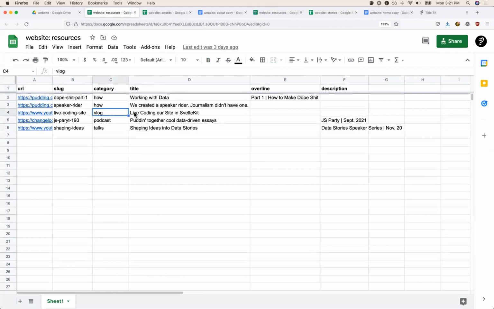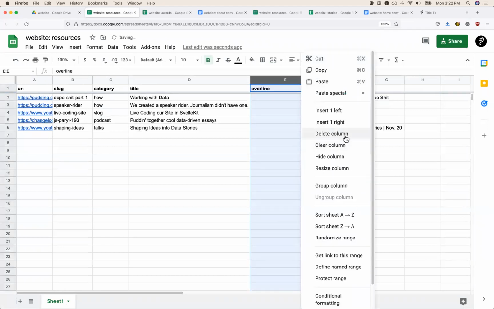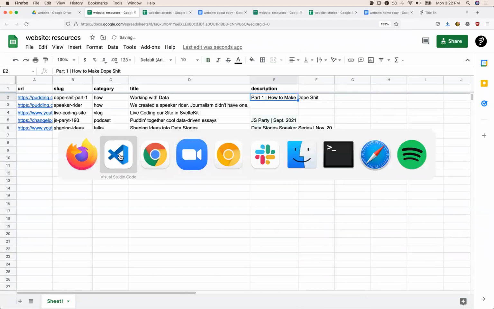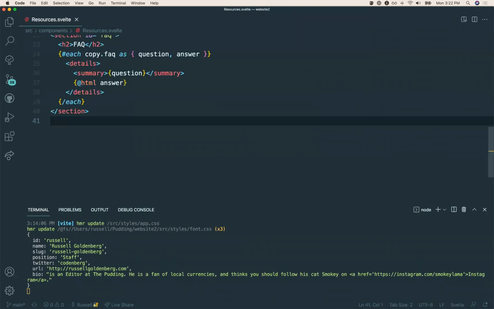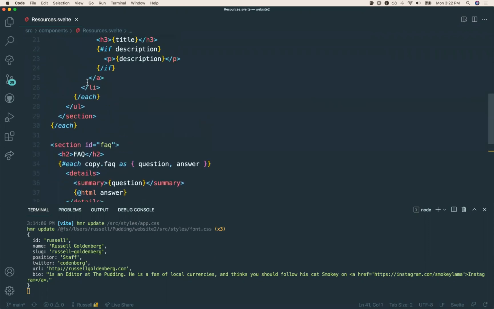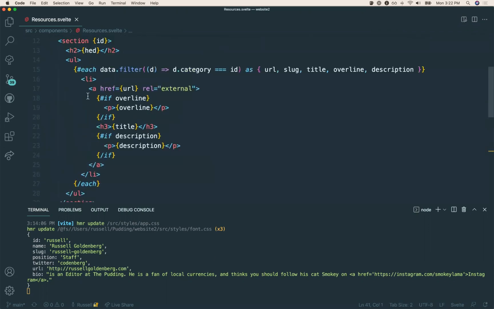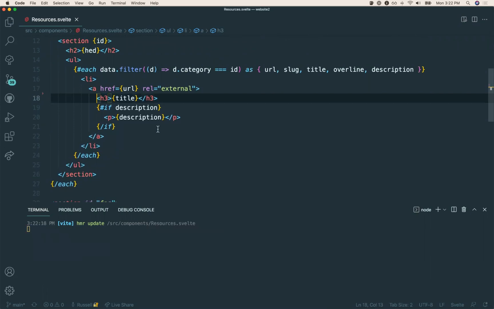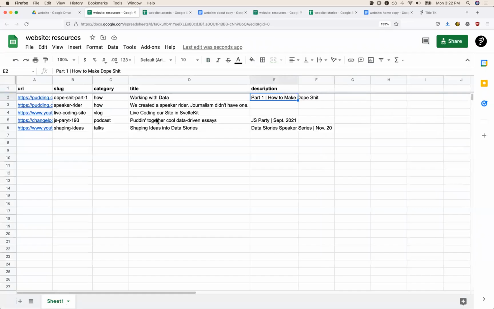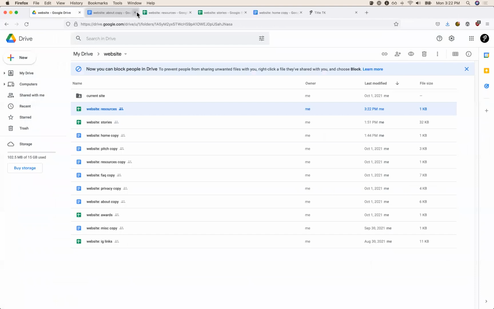That is the plan. And actually, I talked to Jan, we're getting rid of the overline. So I'm just going to go ahead and delete that and simplify this before I forget. Resources. We had a couple of conditionals for overline or description. Now this is just one. Okay, that was a whirlwind content management tour.